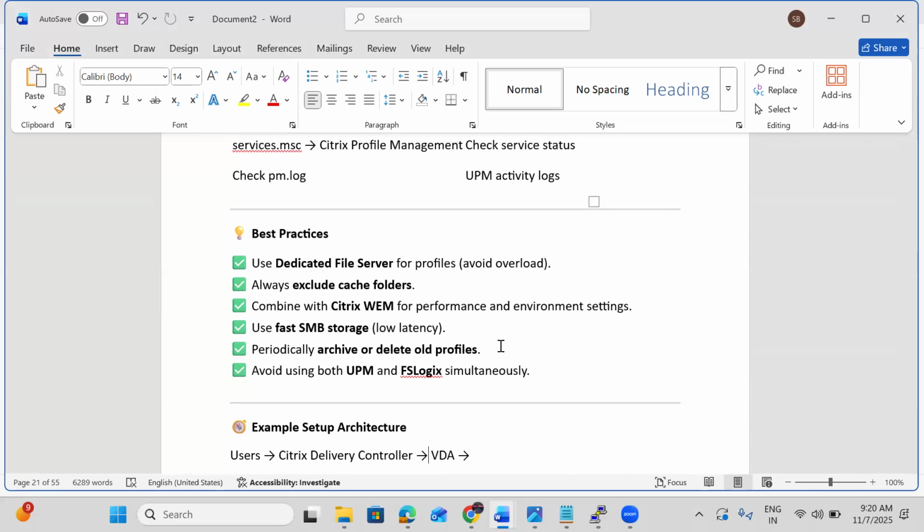It's recommended to use either UPM or FSLogix. Using both is not recommended. That's one of the Citrix best practices: either use UPM or FSLogix.